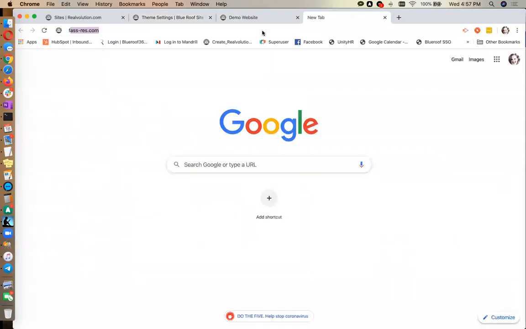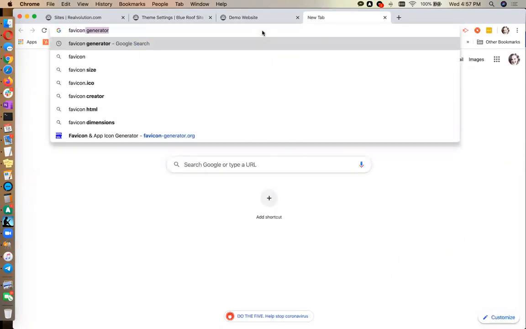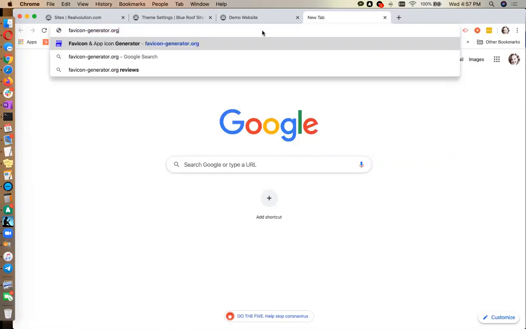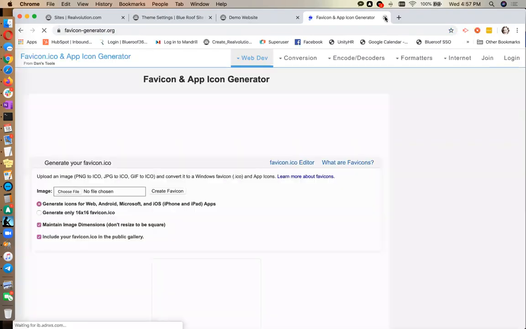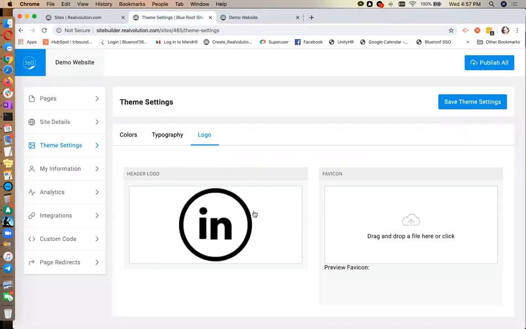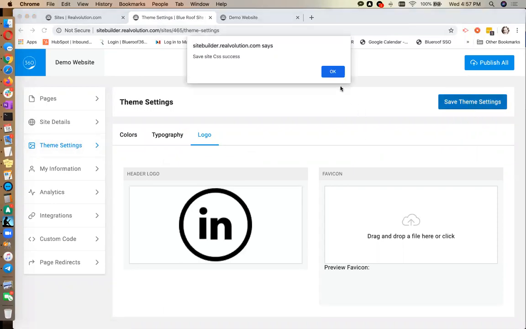So again, that was favicon-generator.org, and the file type is a .ico. Okay, so those are the theme settings. I'll go ahead and save my theme settings.